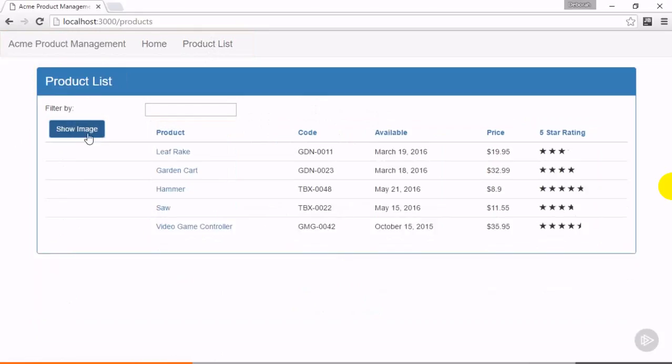Click the button again to hide the images and compress the display. Notice the nice formatting of our price. And instead of a number for the rating, we display the rating in stars. Here at the top is an input box where the user can enter a filter string.